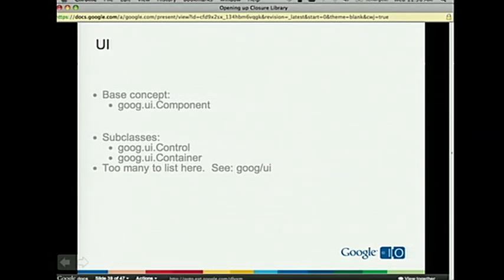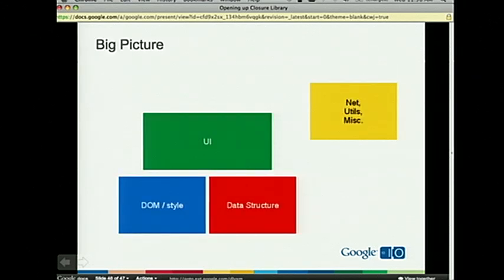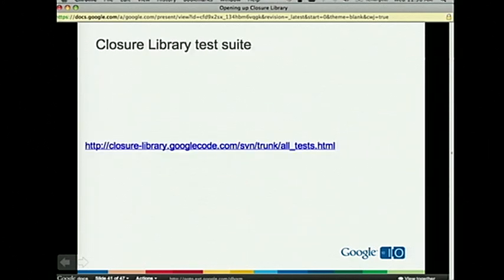You just look at the directory itself, look at the demos directory, which is at /demos when you check it out. Everything is based, like I said, on component. There's subclasses of controller and container. There's too many to exhaustively list here. Big picture, it looks somewhat like this. We have data structures and DOM as a low-level library. UI sits on top of that, and over in its own yellow box, all the other utilities of network, random utilities, miscellaneous.